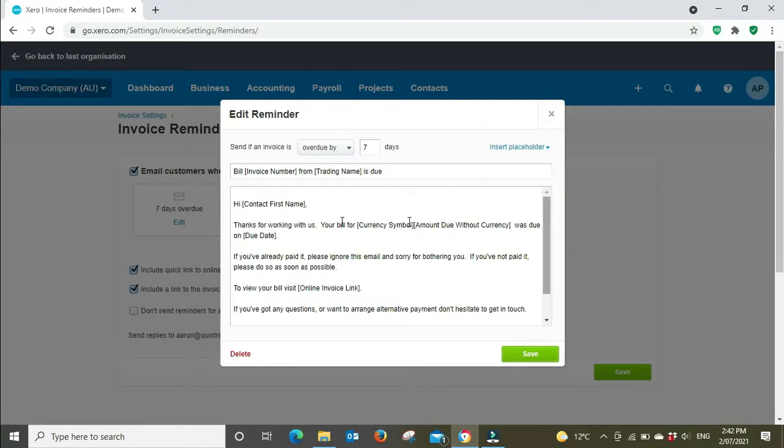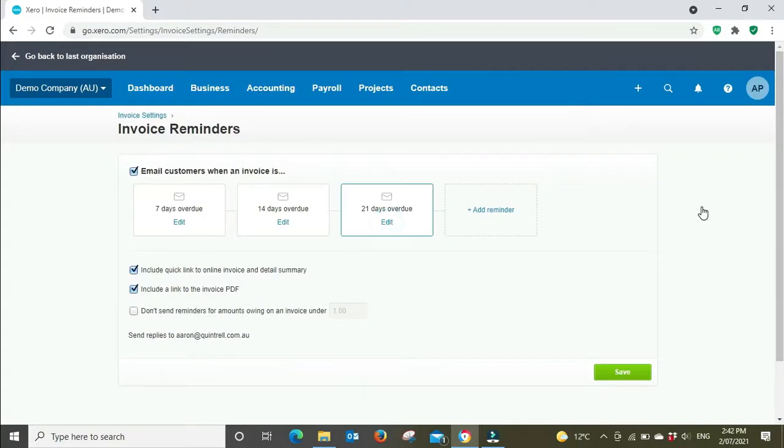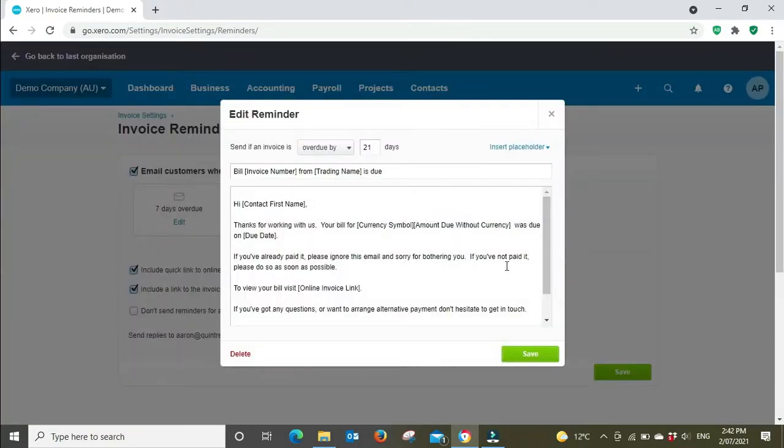And you can see here, it's just got a pretty stock standard template. "Thanks for working with us. Your bill was due on the due date." Pulls this from the system. "If you've already paid it, please ignore this email and sorry for bothering you. If not, please do as soon as possible." So it's quite a nice message. Let's see if the 21 days is the same or any different.